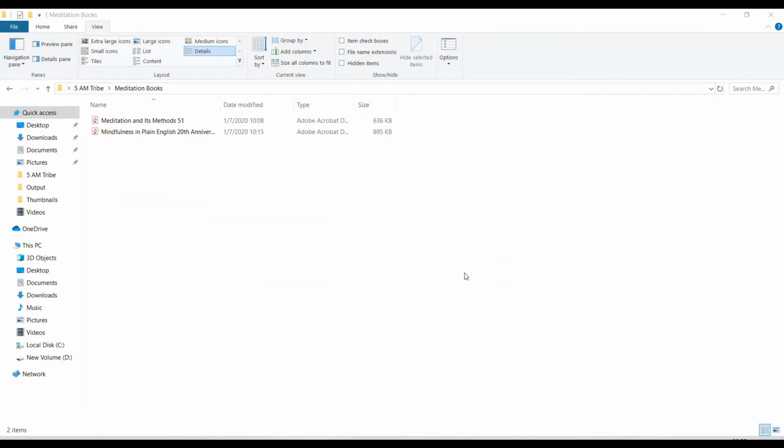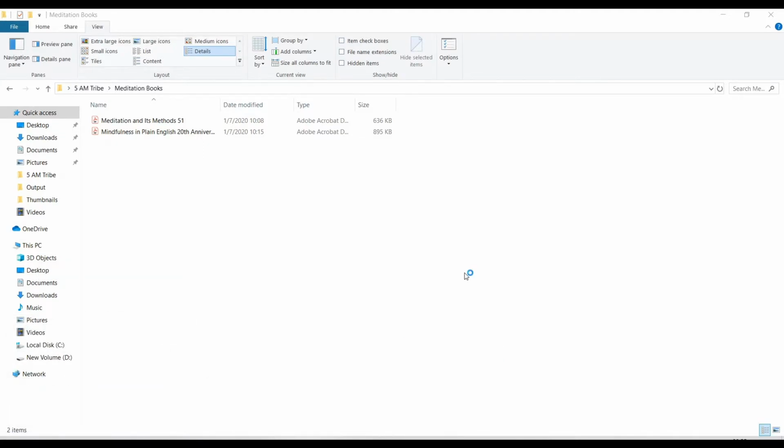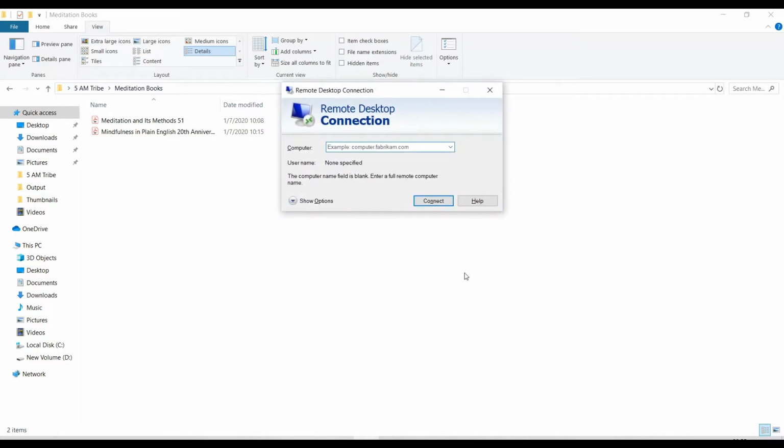Okay, the next one is remote desktop connection, RDC. So in order to open RDC, all you have to do is type MSTSC. MSTSC is remote desktop protocol. Now you can type computer name or IP, then you can connect to your remote desktop.